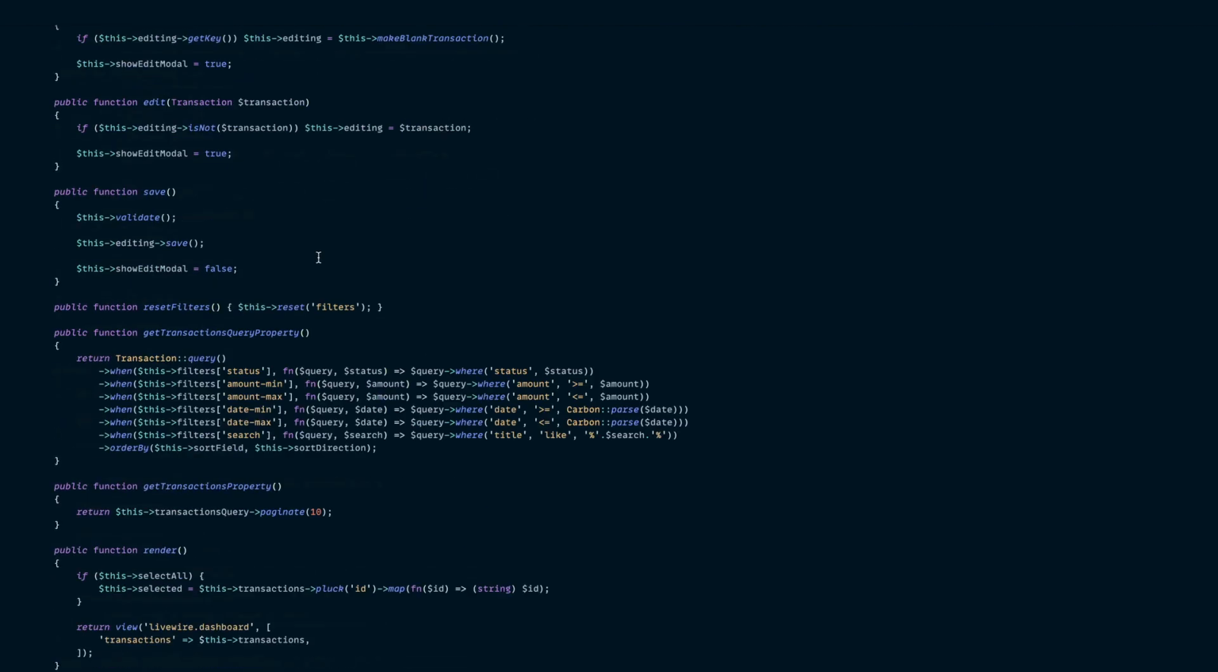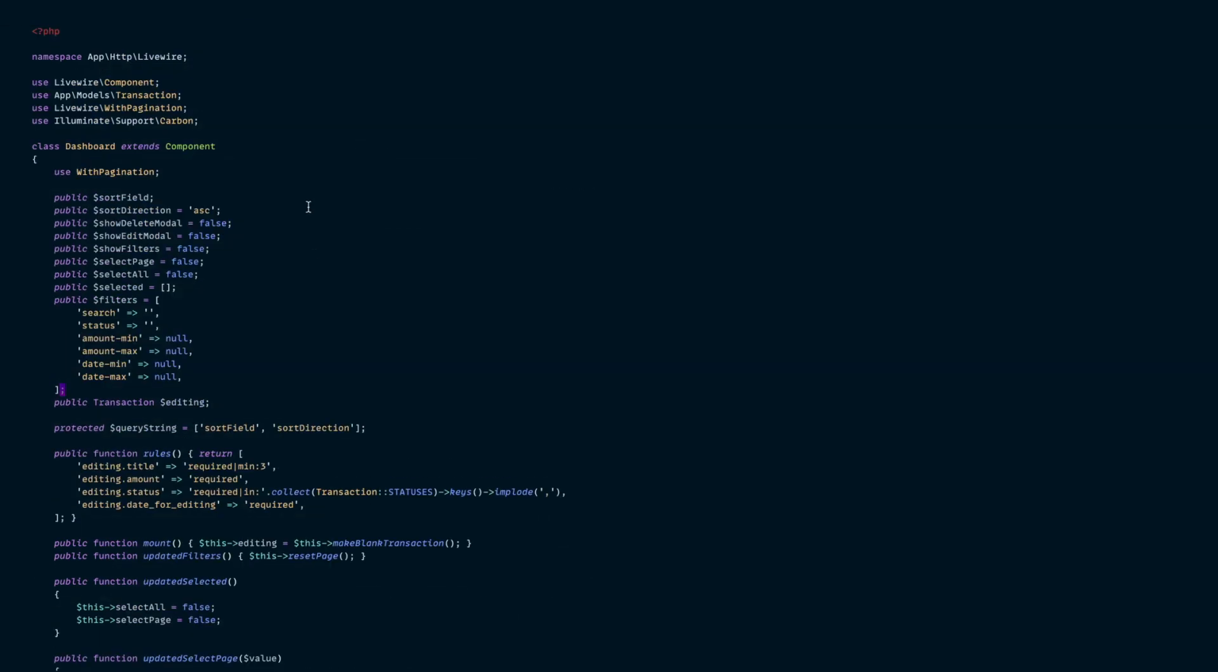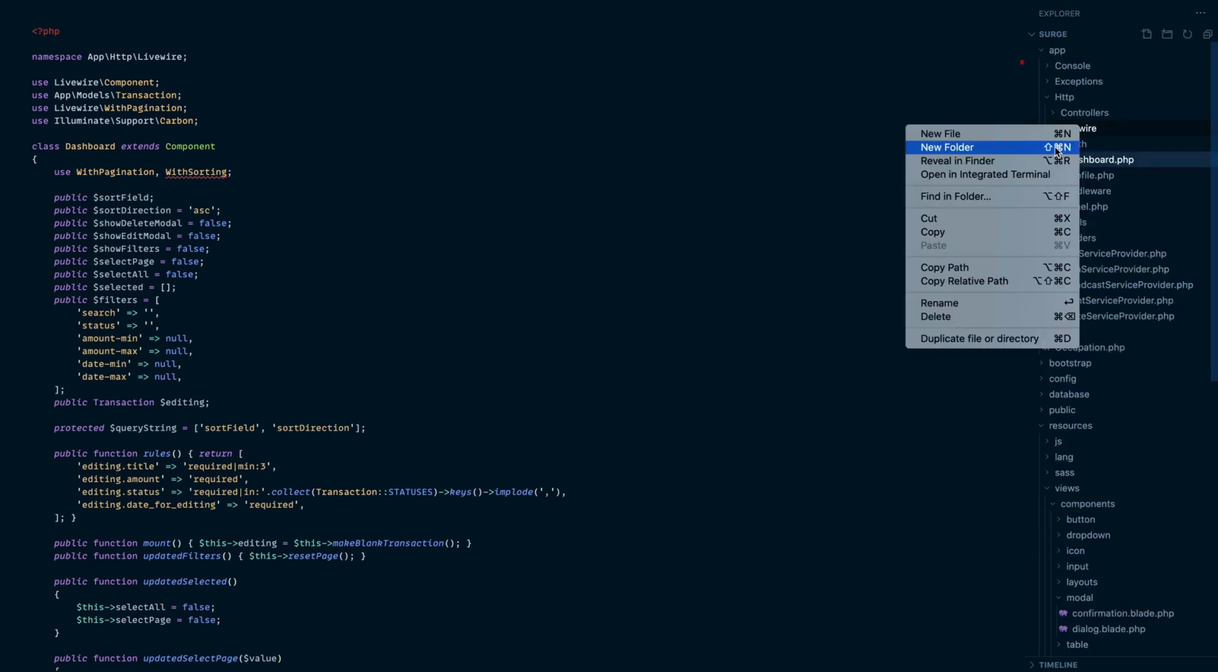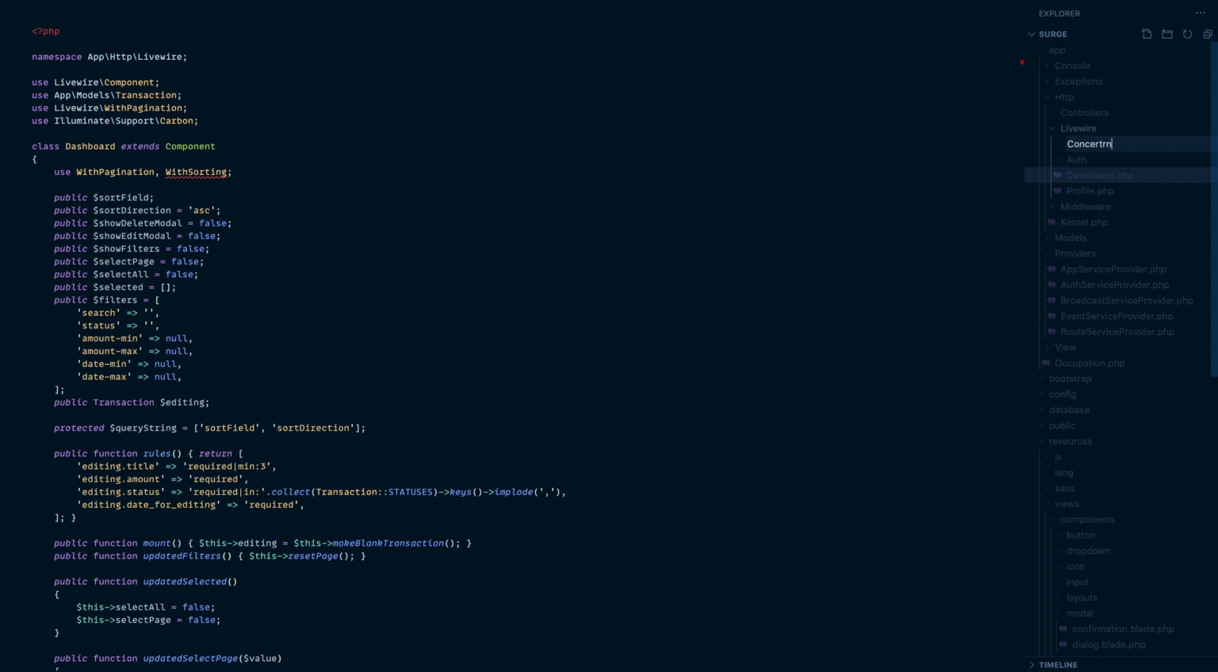But how can we clean up this backend? So let's say that you have a bunch of data tables inside of your app and you want to make certain things generic. So the first thing that jumps out at me is the sorting. So let's create a new trait called with sorting. So it's like a dashboard table with pagination and with sorting. And let's add a class right inside the Livewire thing right here, I think. Or actually, let's create a new folder called concerns. Or should we call it data tables?